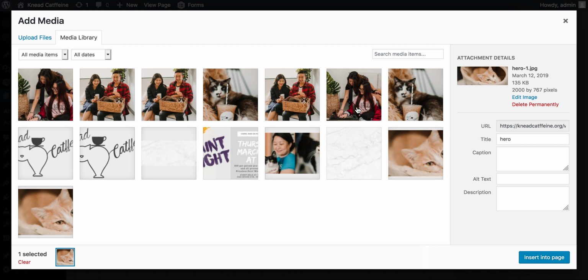This is where all the pictures that have ever been uploaded to your site live. And you can see that right here is the picture that is currently there. One thing that is very important about changing pictures, you always have to make sure that whatever picture you are putting in is the exact same size as the picture that was there previously. So the way you can check that is if you click the image that was there, you can see in this right-hand corner right here, it tells us that this is 2000 pixels by 767 pixels. That means that you need to upload an image that's exactly that size.